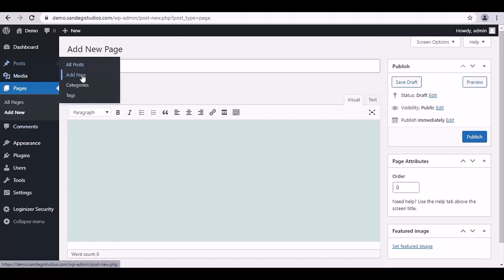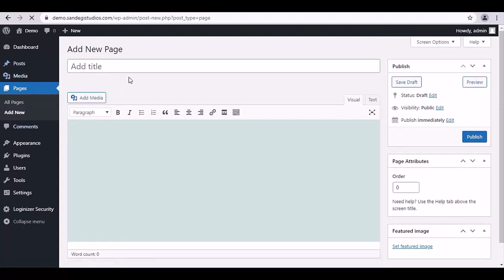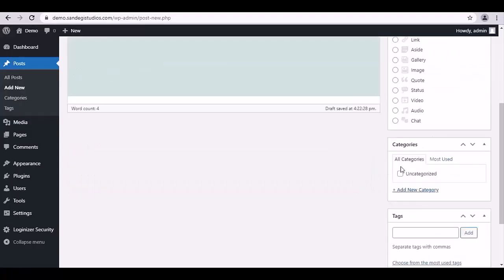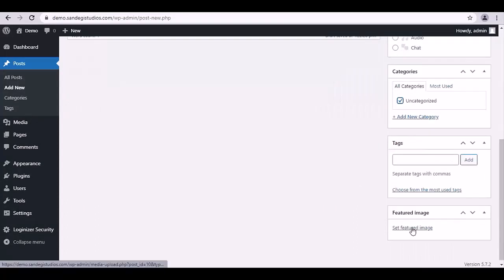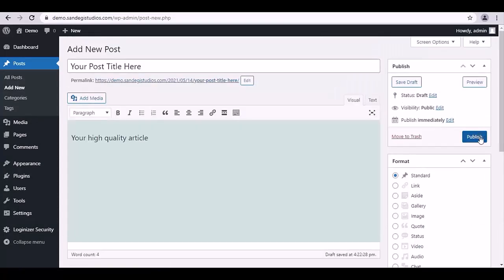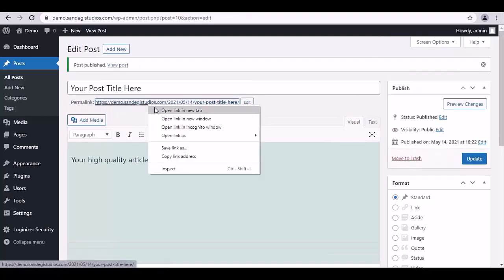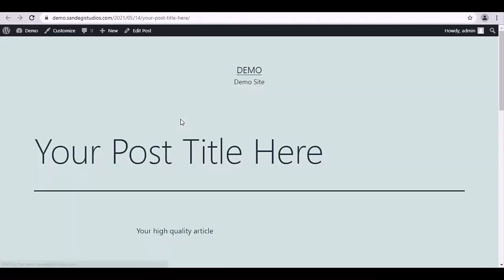Go back to post and select add new. Here you need to first enter post title, then below enter your high quality article. Then select category or check on categorized, insert tags and then featured image. Once done, publish your post from publish button. From here, you can set date to publish. Enter date, year, time and click OK. Once done, open this permalink to see how your post will look like.